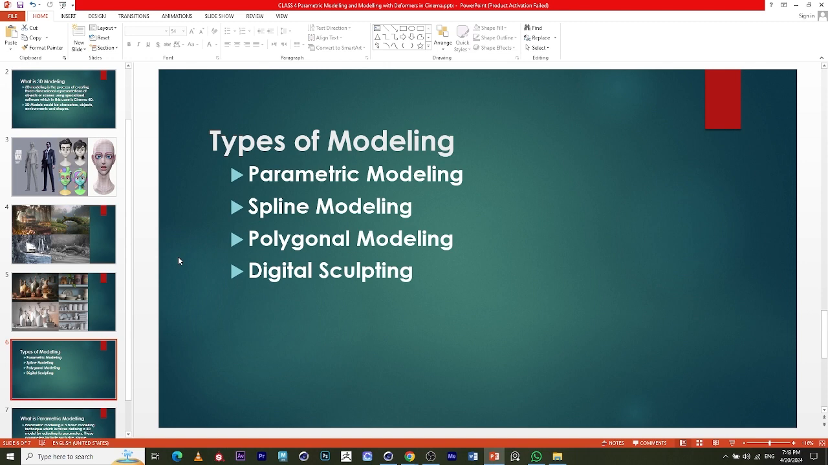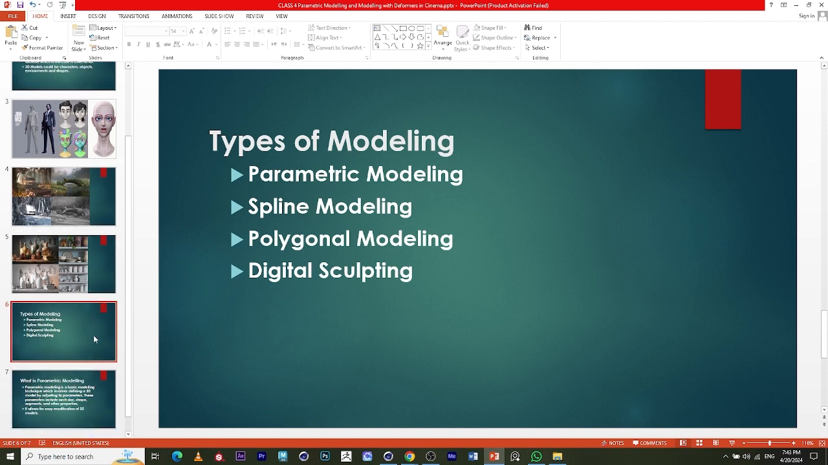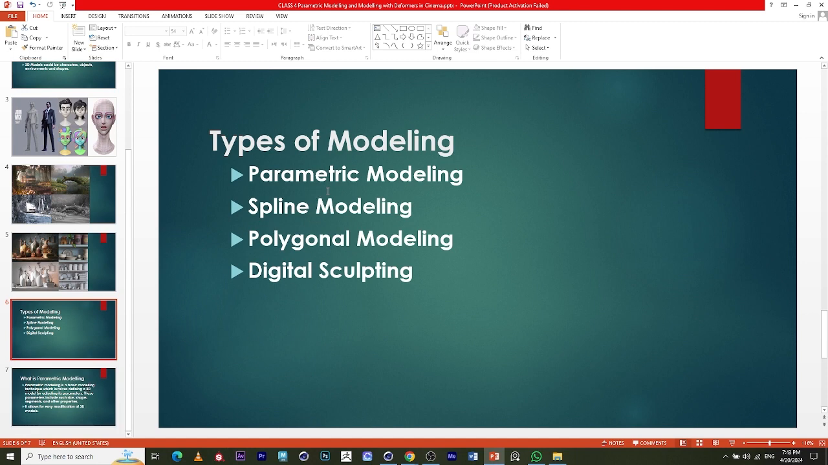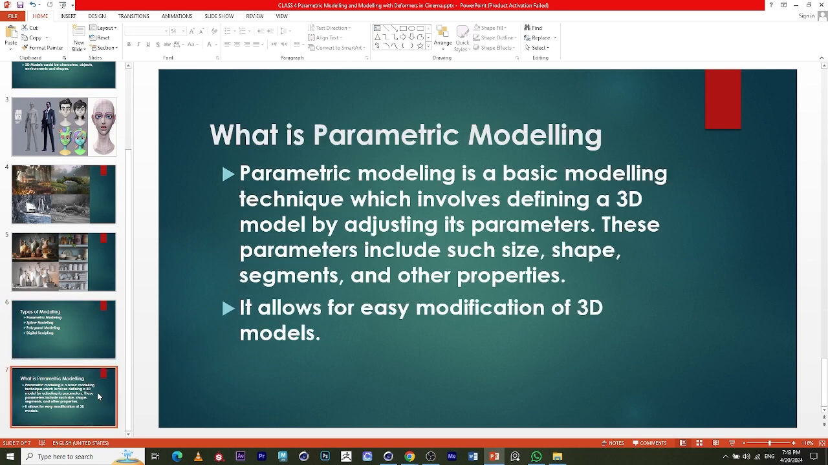You also have what I would call maybe AI modeling. I haven't seen very much of that out there, but I can tell you that that's something that is going to be coming out soon, where you can probably start, maybe using a prompt to model. Yes, we are going to be looking at parametric modeling, spline modeling, and polygonal modeling. But for today's class, we are going to be looking at just parametric modeling.